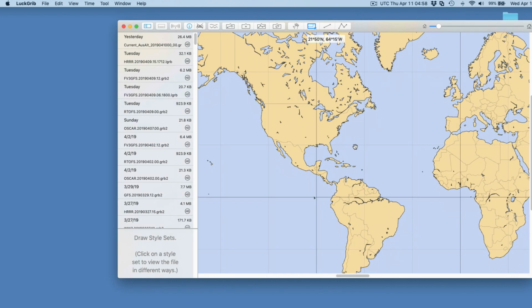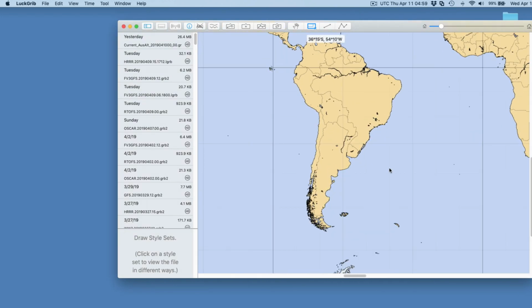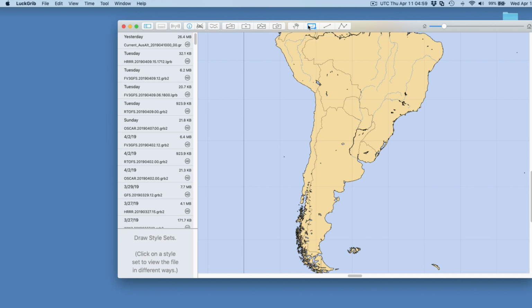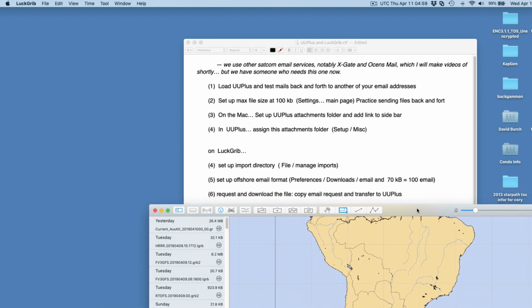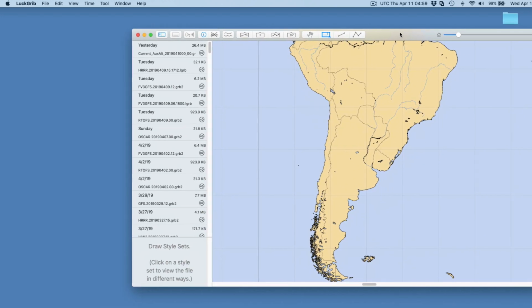Now we can go here. Let's just pick a region. Okay, so I can just pick, I'm ready to do it now, I think. That's what my instructions here say. Set up the offshore email, request and download. Yeah, I think we're ready to do it.